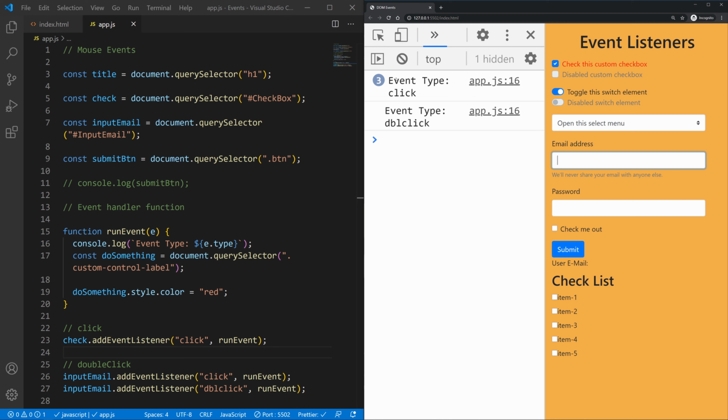So I clicked 3 times. Let me refresh this. So one click, it runs the click. Another click, it runs the click. Let's refresh this, clear the console. Now I will just double click. It will log 2 clicks from here and 1 double click. Okay, I will double click again. So this should be now 4 clicks and this should be 2 double clicks. Let's see. Okay, so double click, double click.